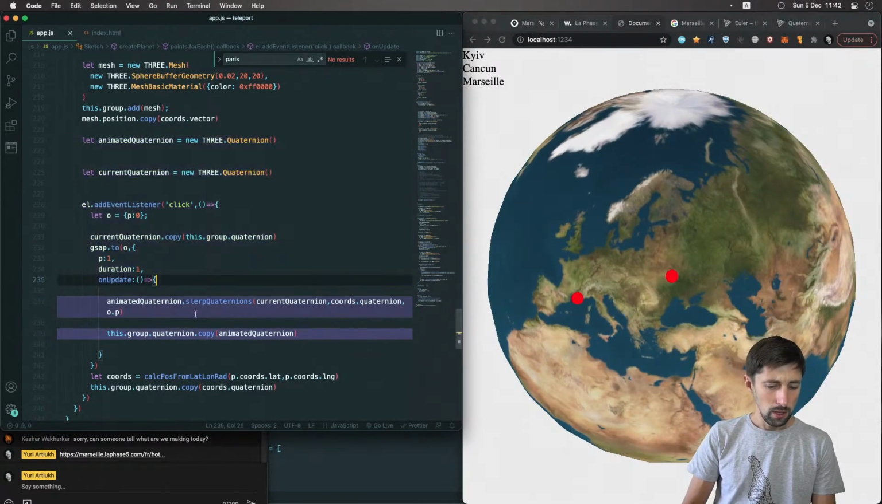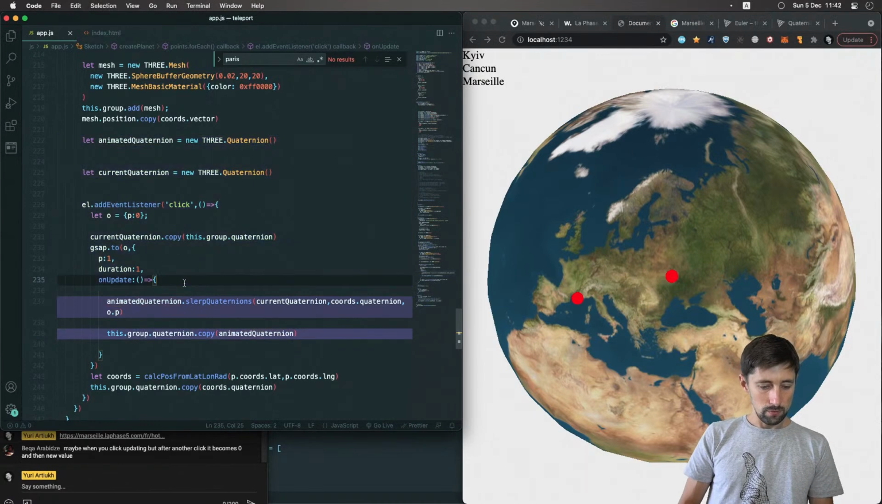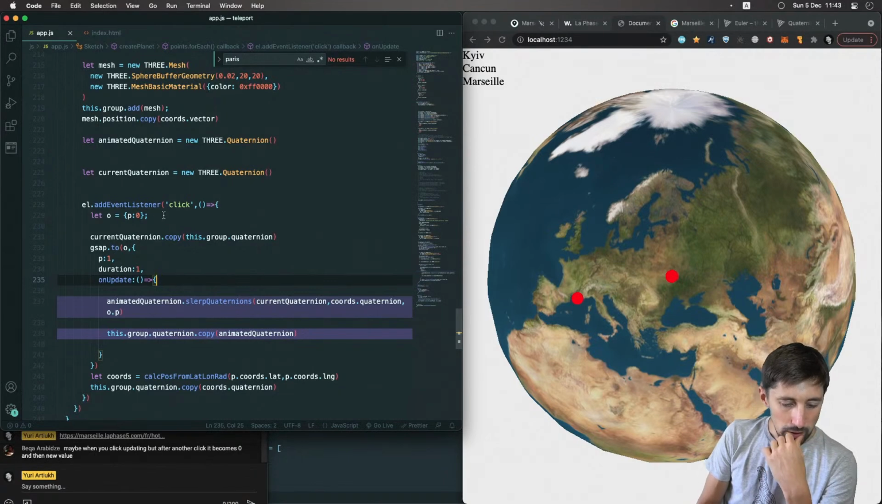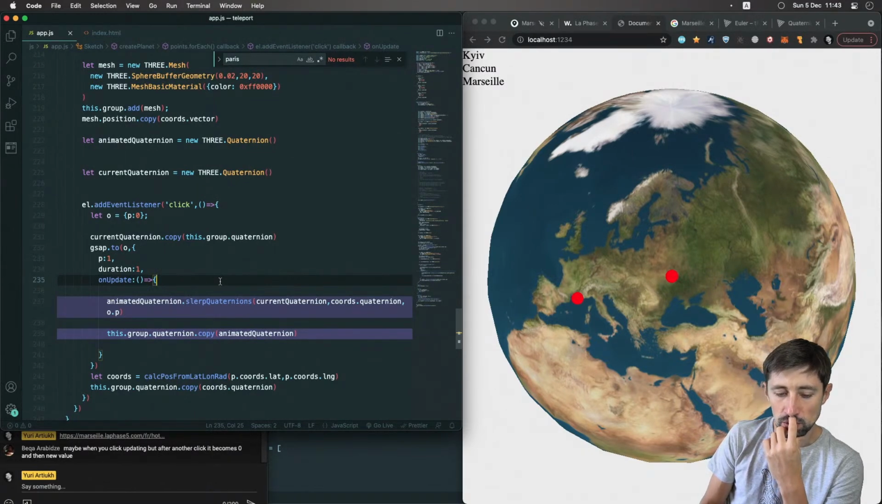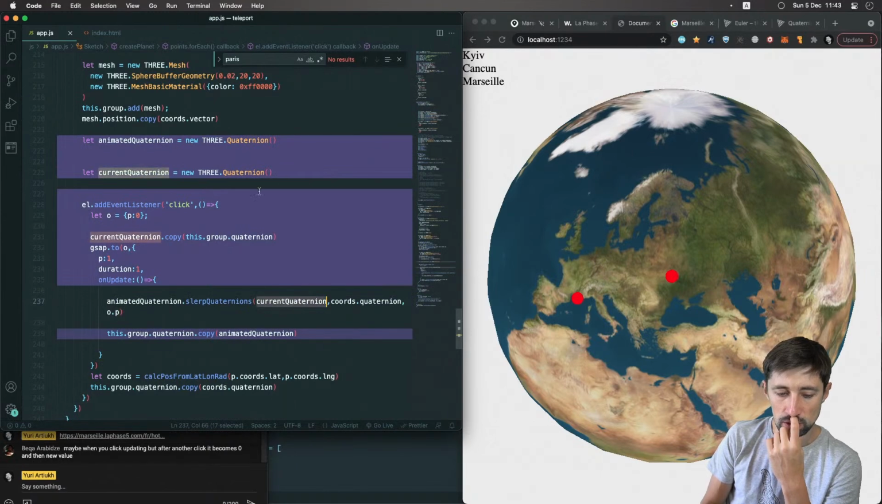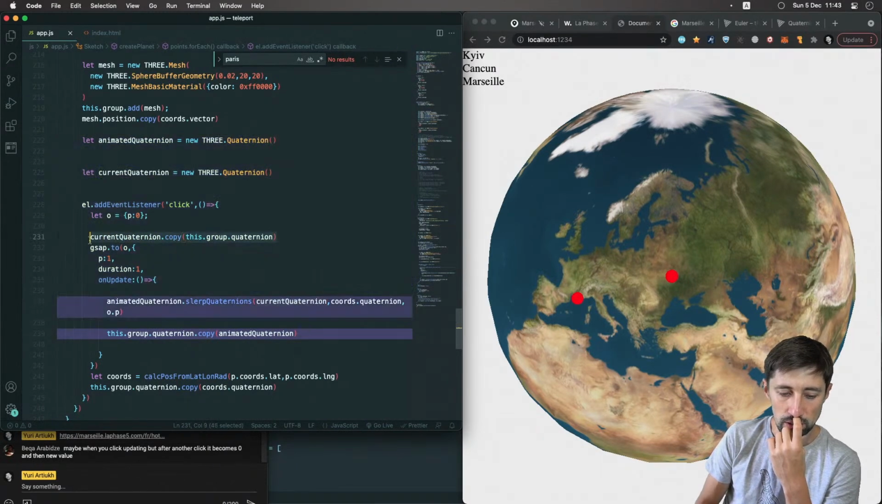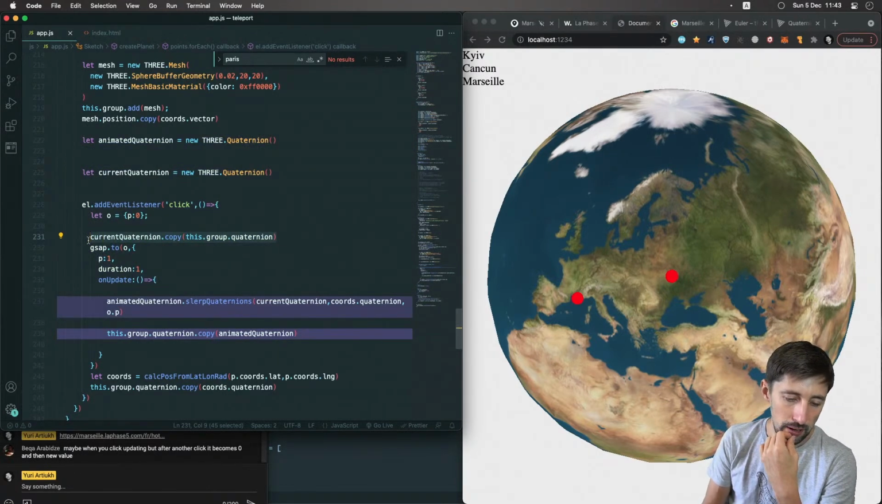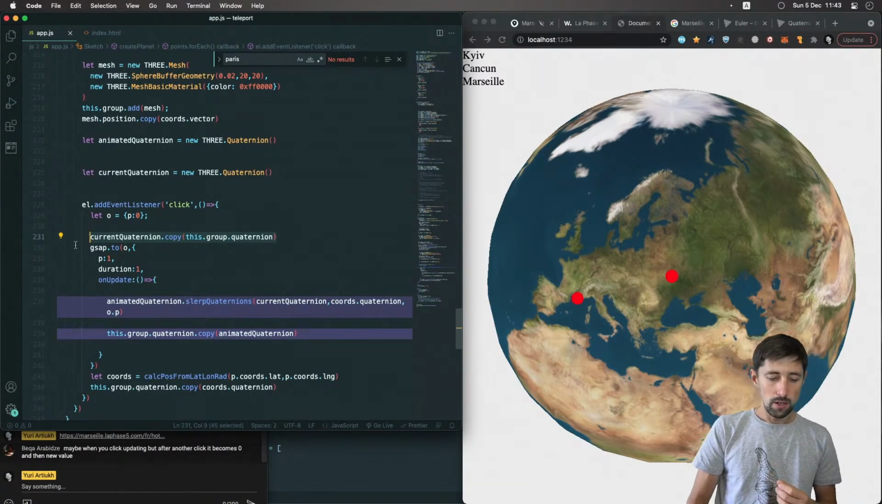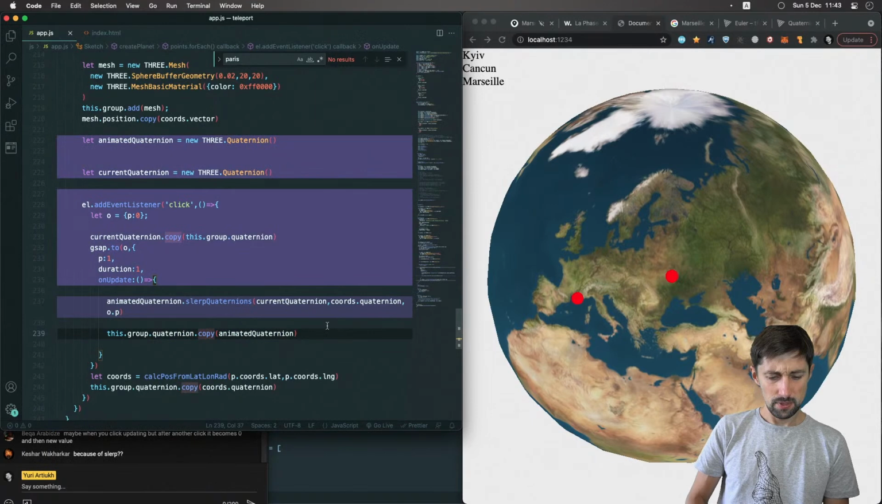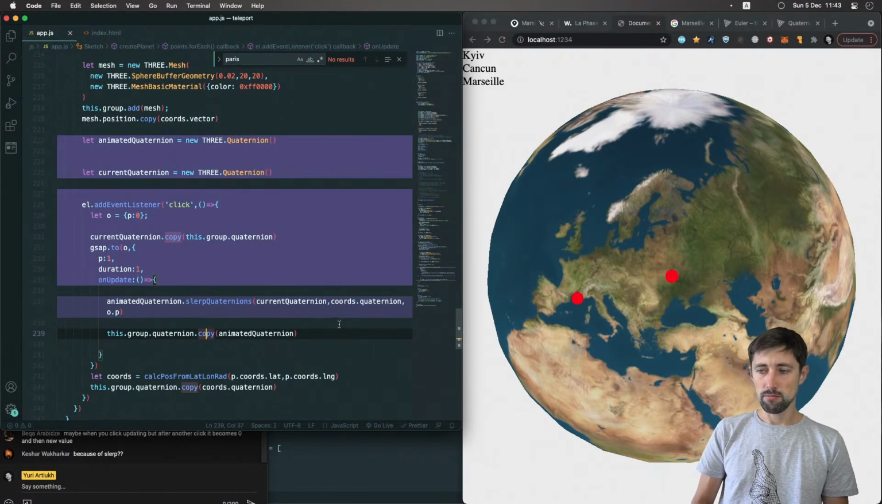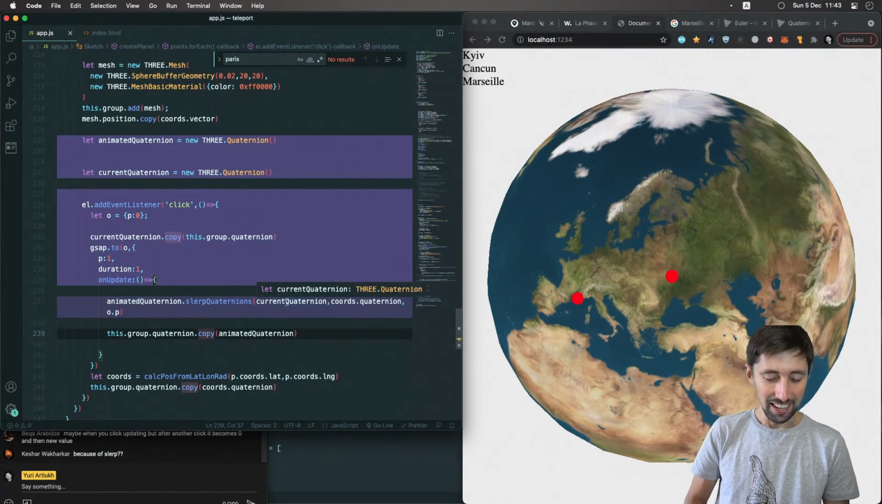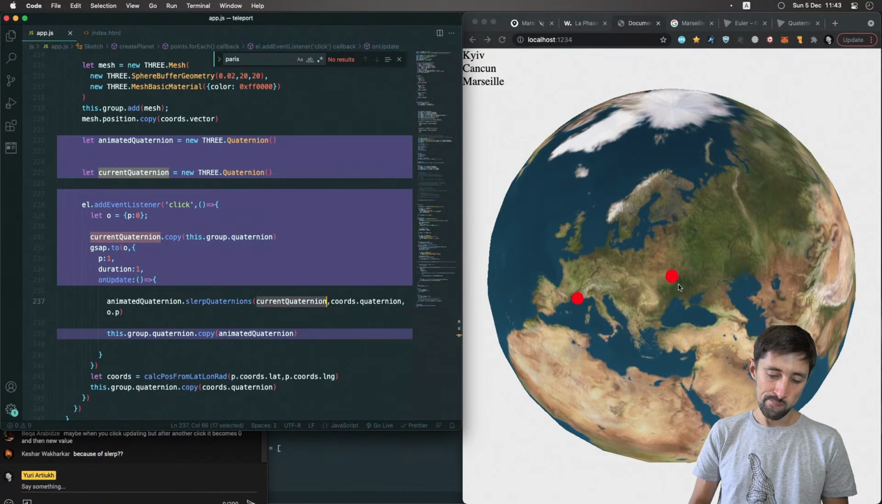Oh, why? You click, it's updating, but after another click it becomes 0 and then the new value. But even when it's 0, it should be just the current quaternion, which is actually the current rotation. I guess it should have been fine. Because of slerp? But slerp is just slerping, it doesn't do anything wrong. I mean, it starts with the current quaternion.